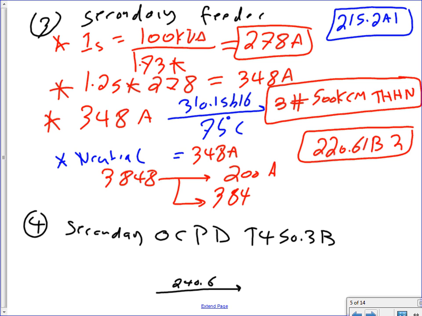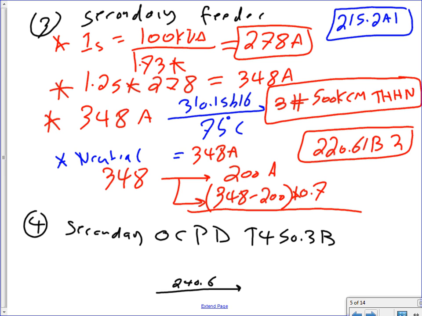348. What is this, Chad? Did anybody write another 8 here? Brian, did you write the other 8? 348. It's a lot of 8s, man. So same thing here. You take 348 minus 200, and you multiply this one by 0.7. If you do the math on this, and make sure you add them up, like we've done, you're going to end up with 304 amps.